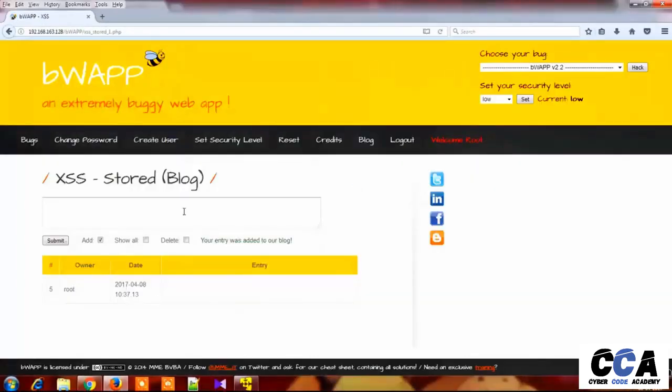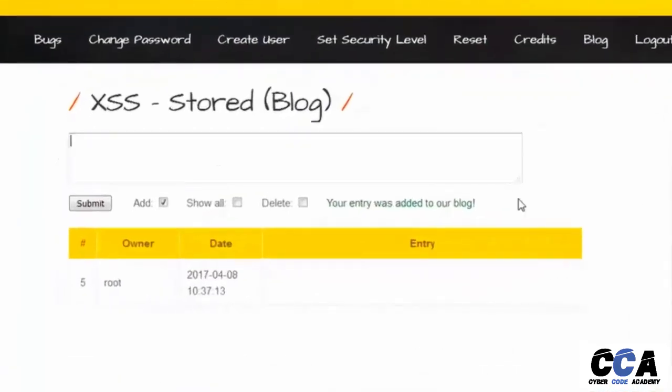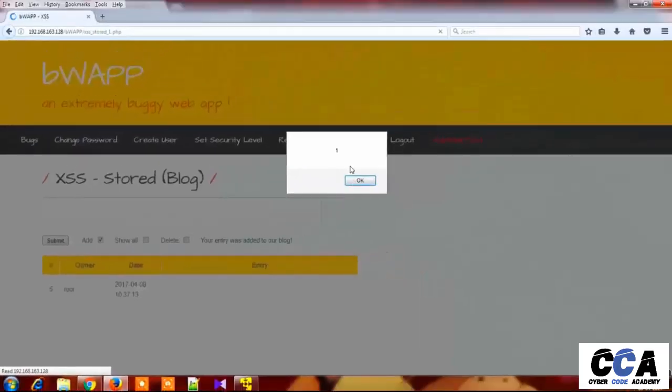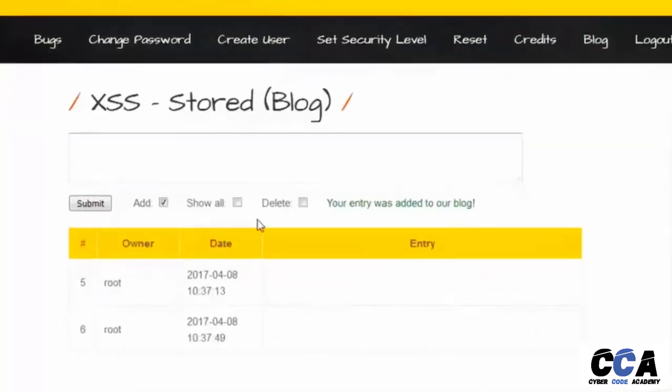The XSS script is getting executed as I'm getting a pop-up box. Now I will execute one more script with a different value inside alert. Write XSS and click on submit. First I'm getting a pop-up box as 1. When I click OK, I'm getting a second pop-up box as XSS.